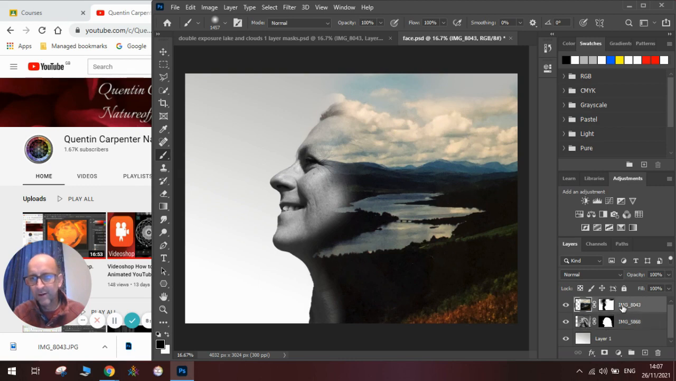You can see there are three layers, with a layer mask on each one. And hopefully that's really straightforward.